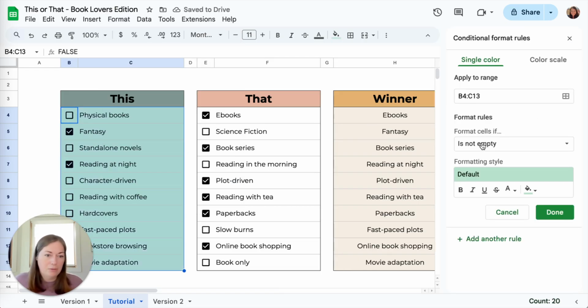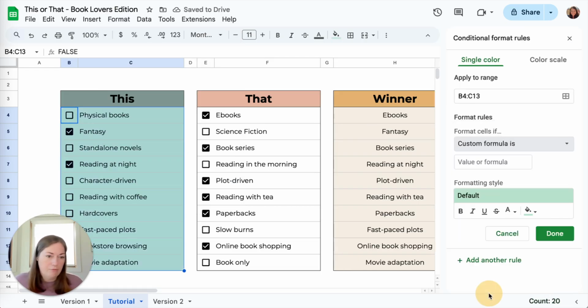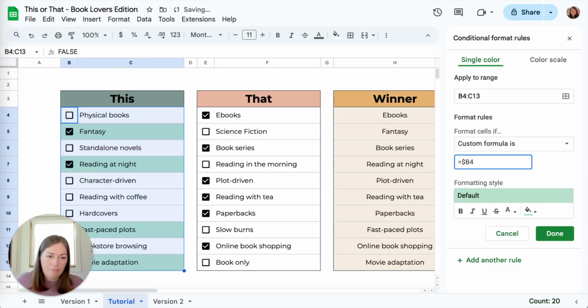And then under format rules, I'm going to choose custom formula is, and I'm going to start doing a formula. I'm going to say equals. I'm going to put a $ sign in front. And then we're going to use the first cell with the first checkbox. So B4 is our option. So again, it's going to do equals $B4.